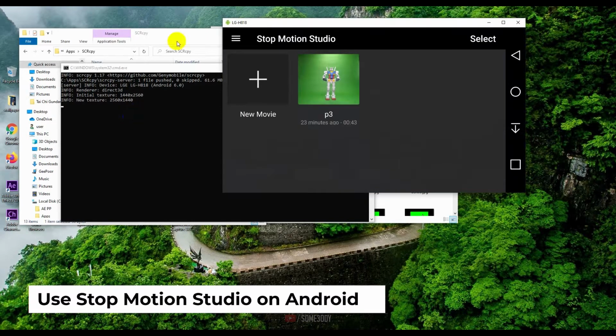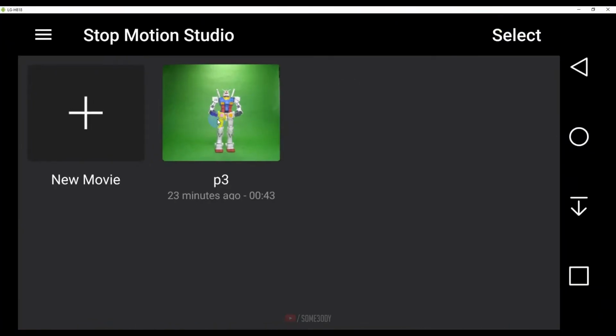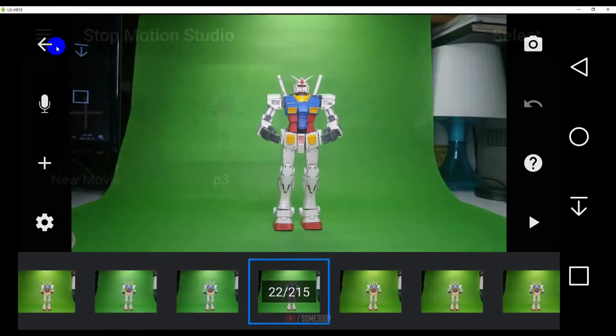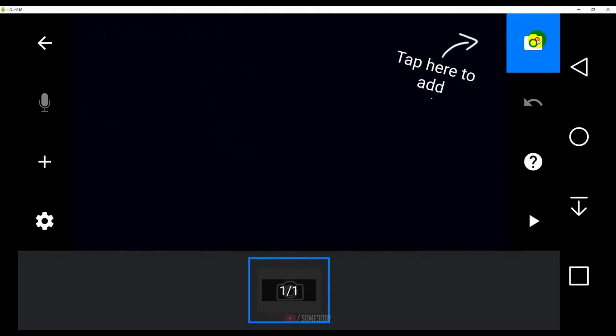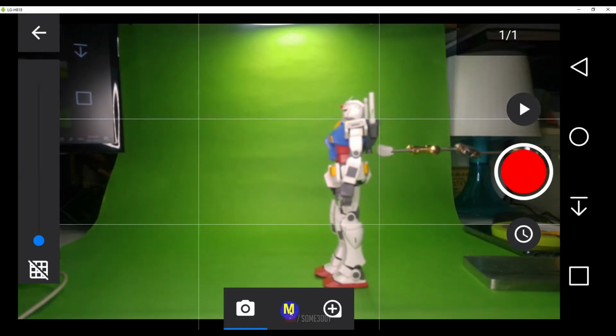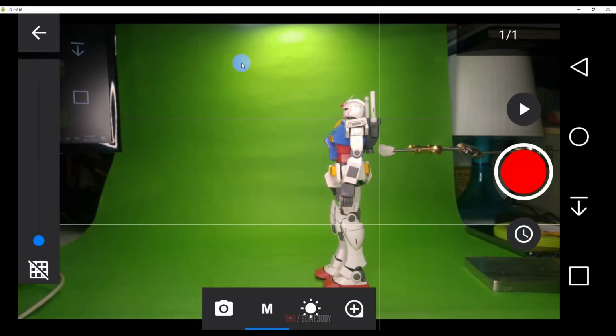On top of Stop Motion Pro, prepare your movie. Set up the quality of the video, set the focus to manual, however you prepare your movie in the app. After that, we'll go back to Windows and work exclusively there. We'll never have to touch the smartphone again.